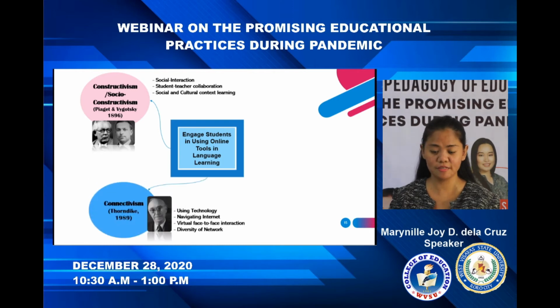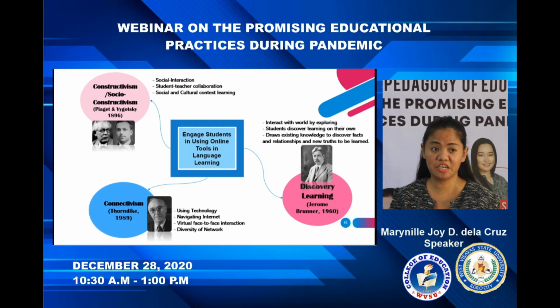The second one is connectivism of Thorndike, 1989, that the use of technology, navigating the internet, having visual face-to-face interaction, and exploring the diversity of networks will enhance students in learning. And lastly, the discovery learning of Bruner, 1960, that through interaction with the world by exploring, growing existing knowledge to discover facts and relationships and new truths to be learned, students will discover learning on their own and become an independent learner.